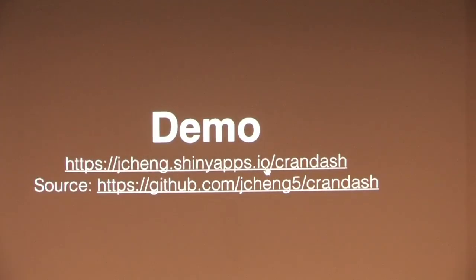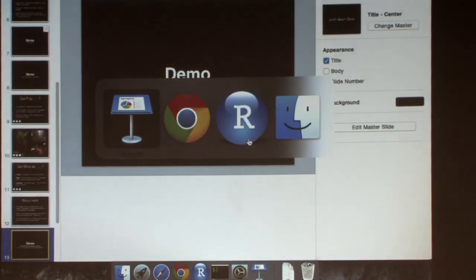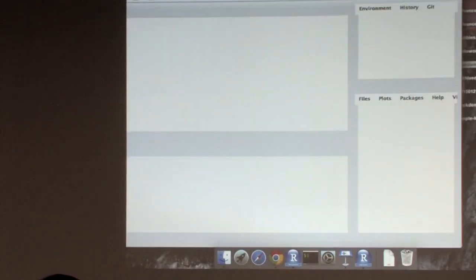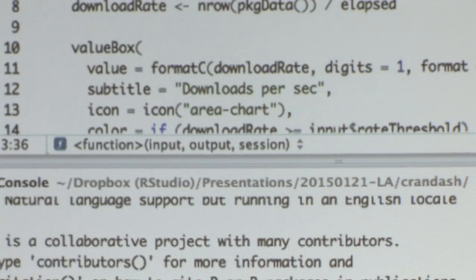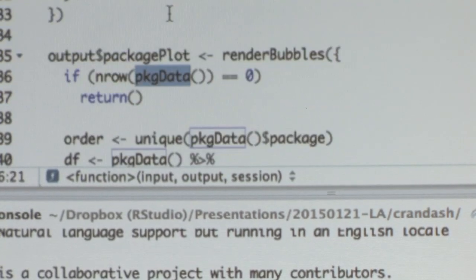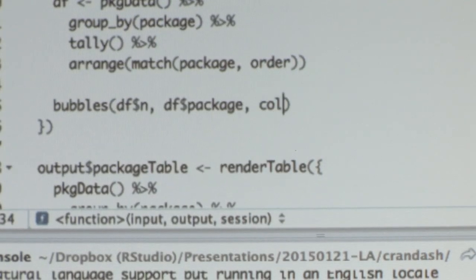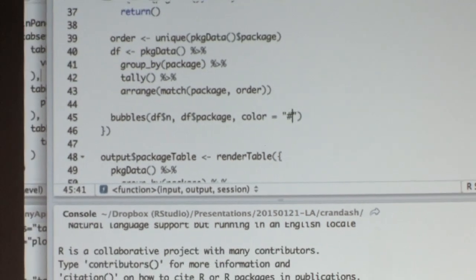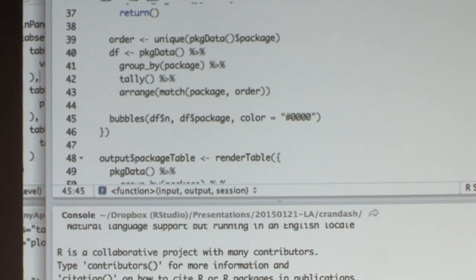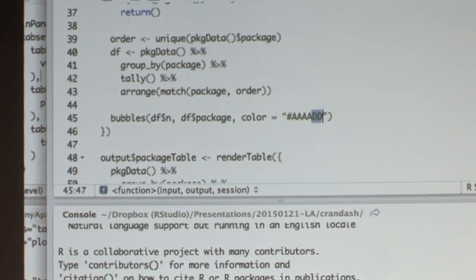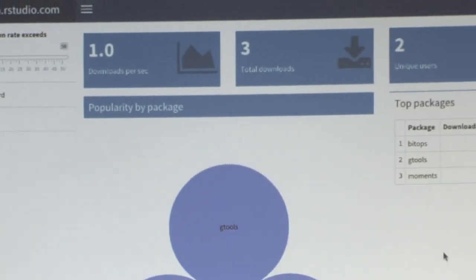Sorry, this will take but a moment. Color equals... maybe like blue would work. Let's try that. There's a lot of blue already, isn't there?